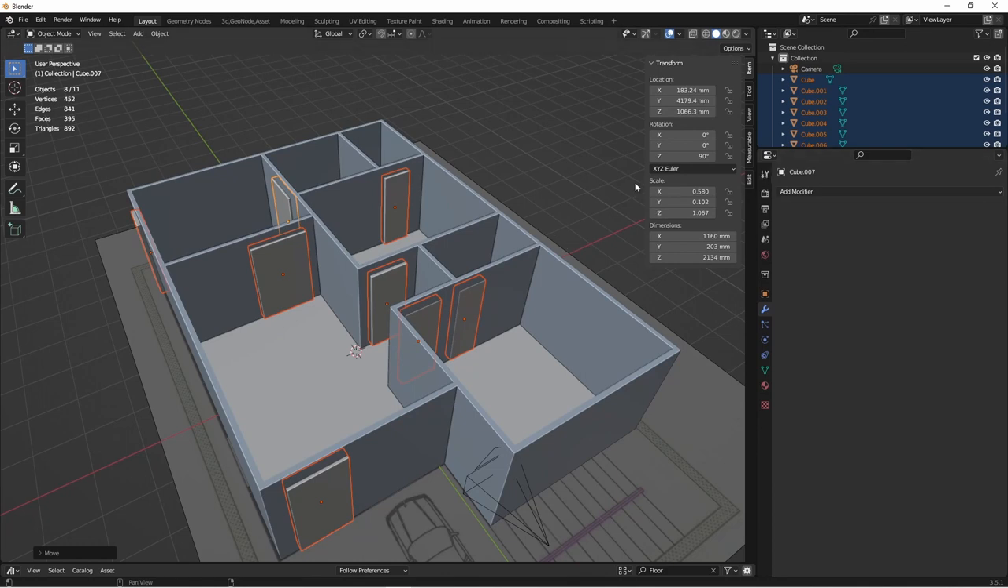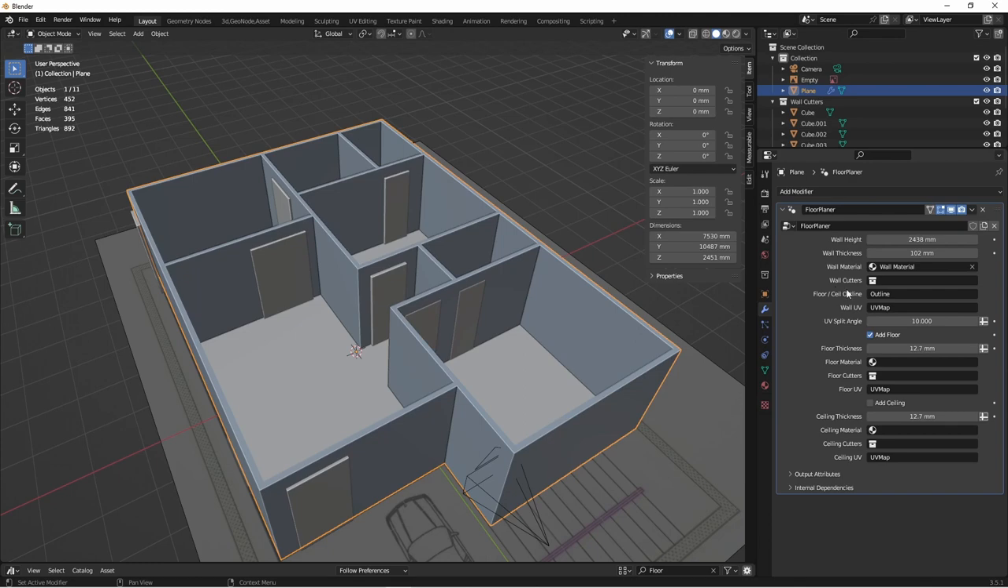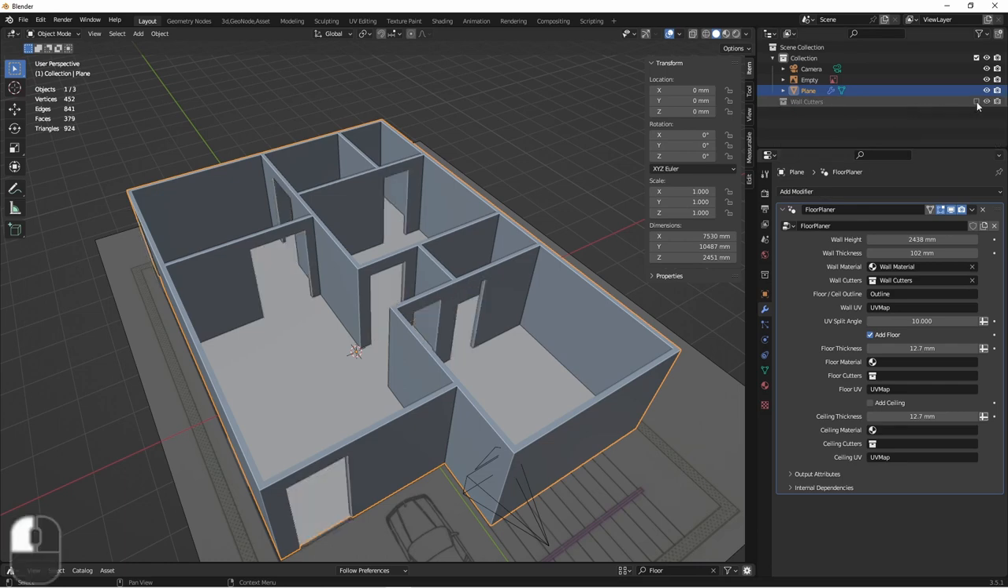Once we've placed our doors, with them all selected, we'll press M to move them to a new collection. We'll call this wall cutters. And then here in our modifier, under wall cutters, we'll choose the collection we created. Now, whether or not it looks like it, the holes have been cut. And so to get these cutting objects out of the way, we'll simply disable our wall cutter collection.